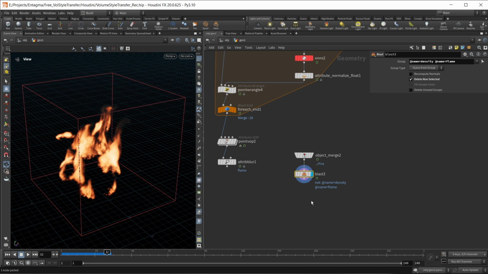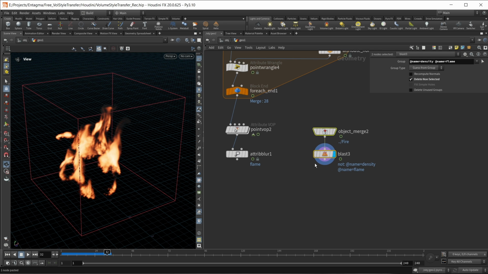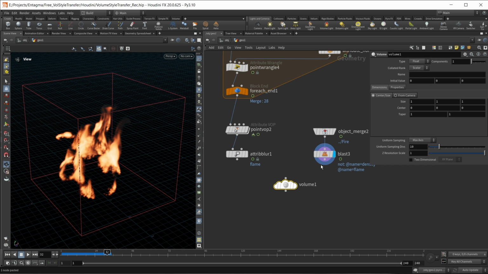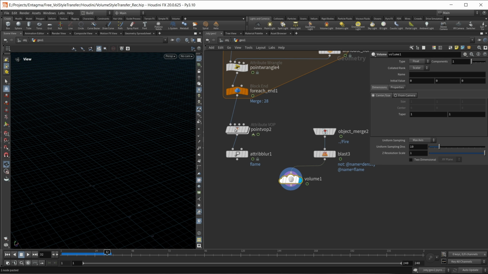If I were going to render this, I also would bring in the velocity volume for motion blur. However, in this case, I'm going to keep this simple. And based on that volume, I'm going to create a new volume. So let's drop down a volume node right here, plug in our original volume as a reference, and let's set this up. This new volume should be a float volume, a scalar volume, and it should be called flame_style.